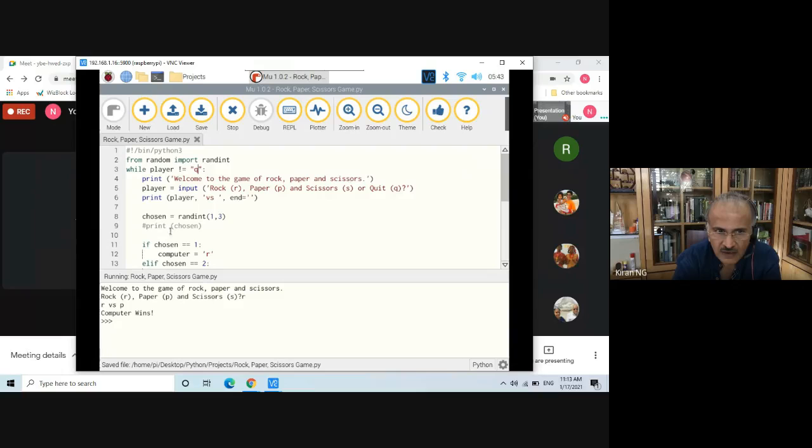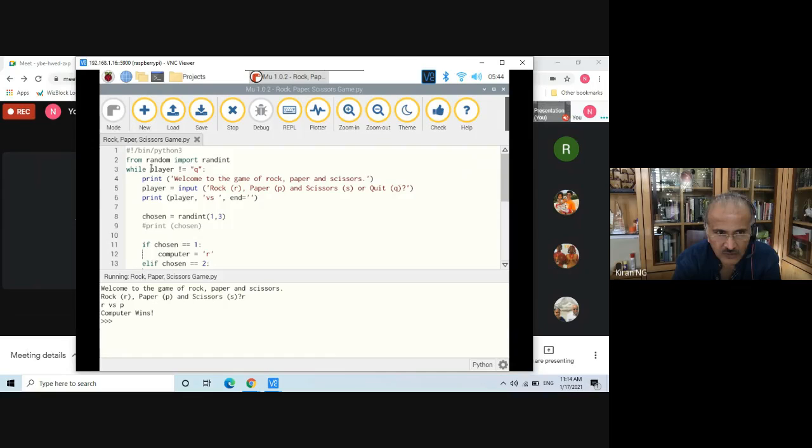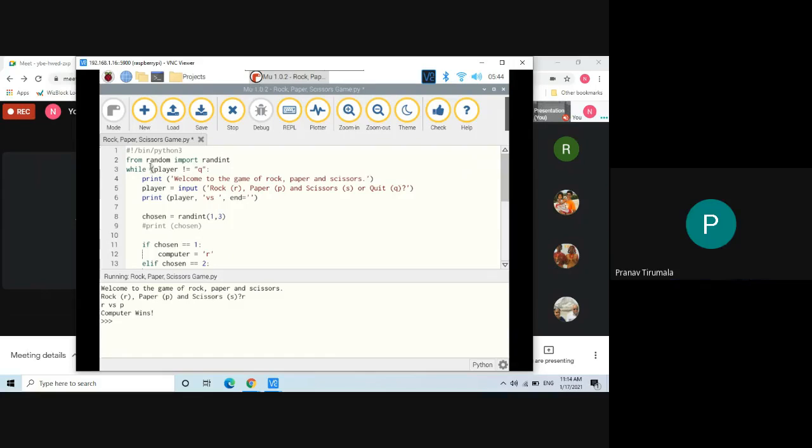Now, if you want, you can put this entire thing in a bracket so that it becomes readable. After the while, open the bracket. So you have to even assign the player variable to none. Yeah, we will do that.